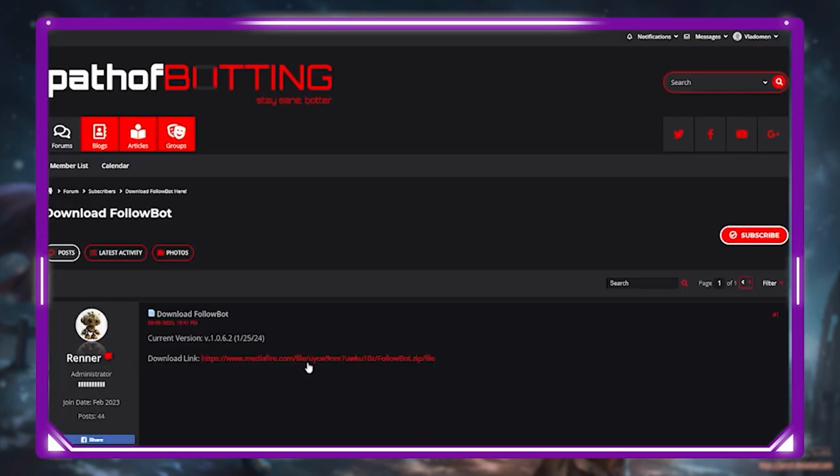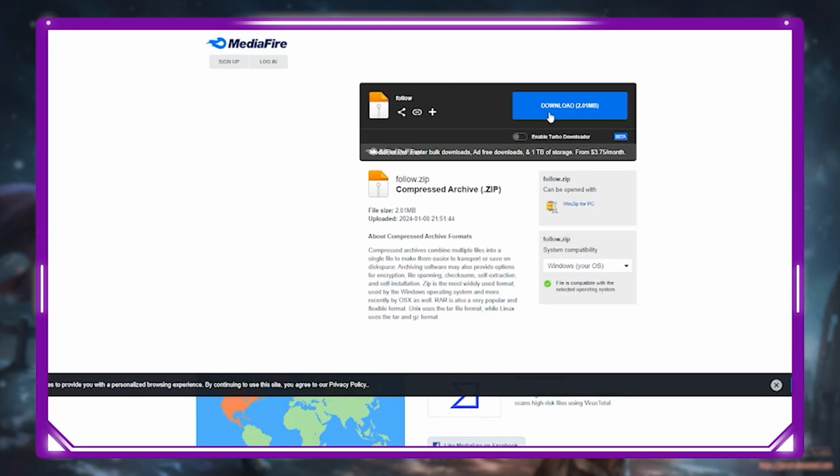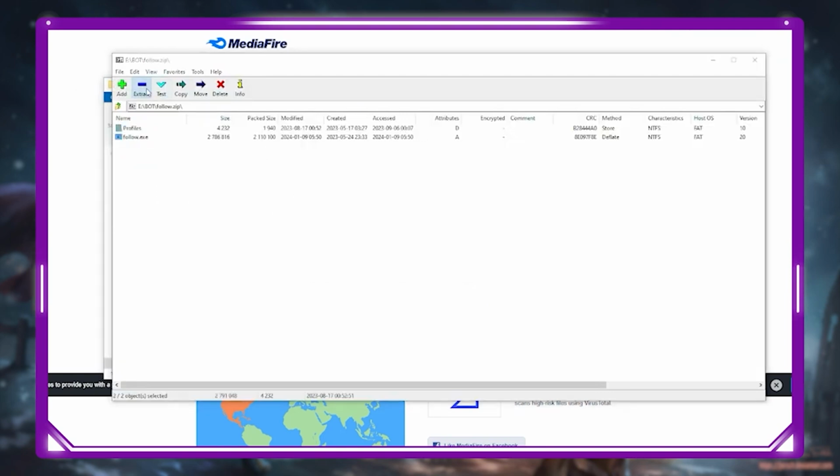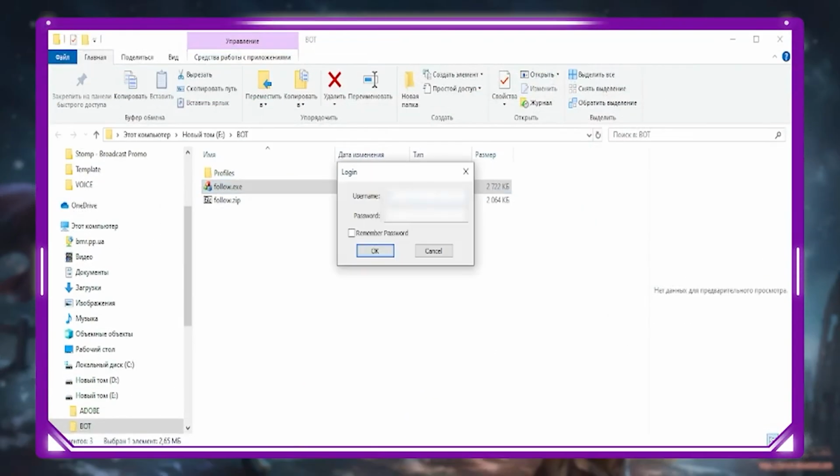Download. Unzip the archive to a convenient place on your computer. Rename the folder for convenience. Now run the FollowBot.exe file.